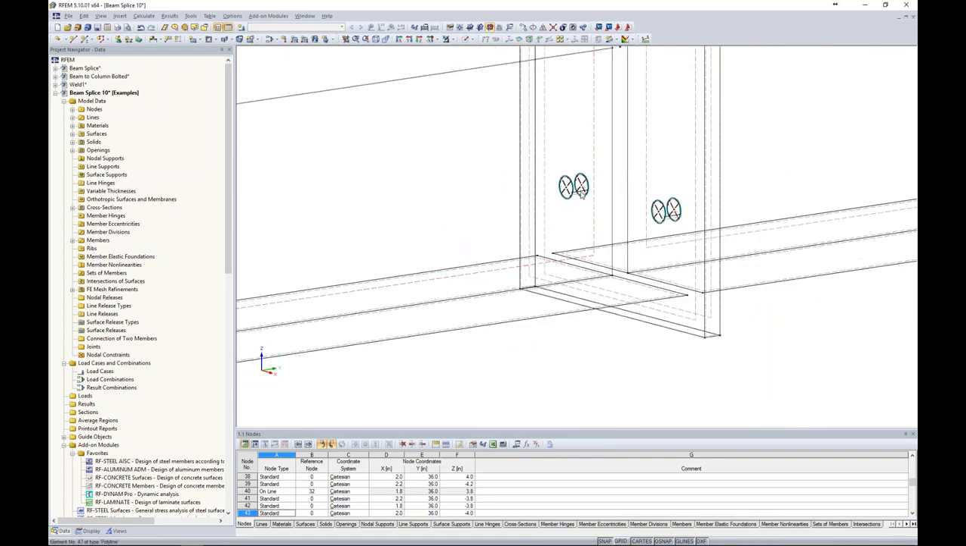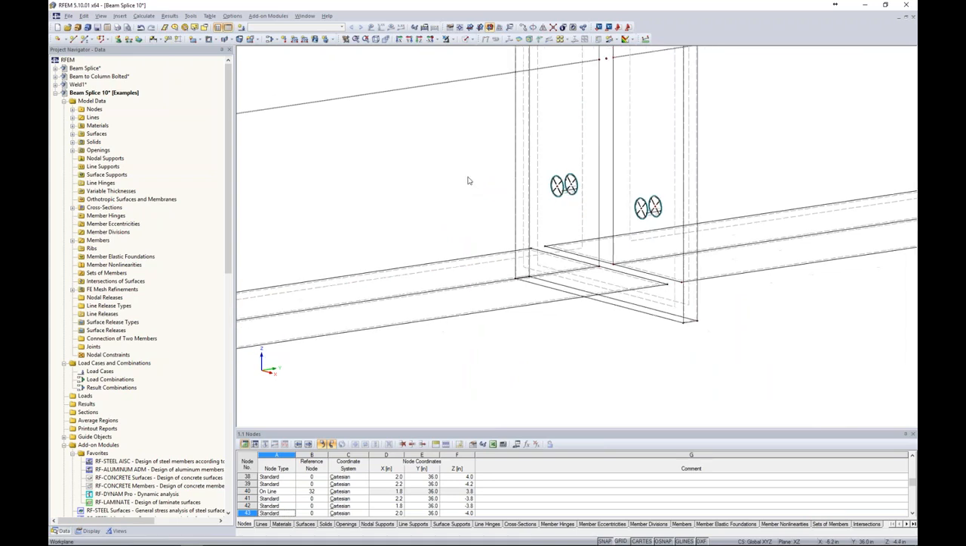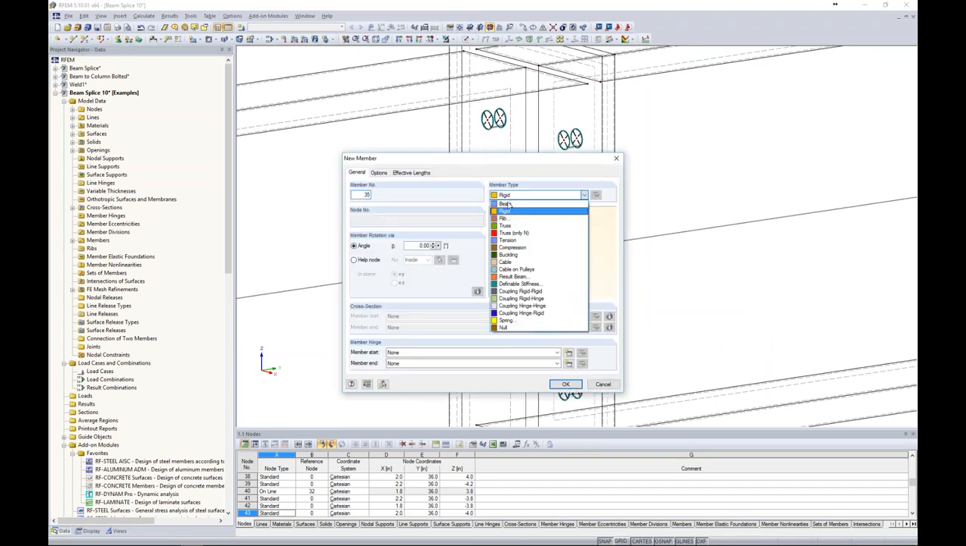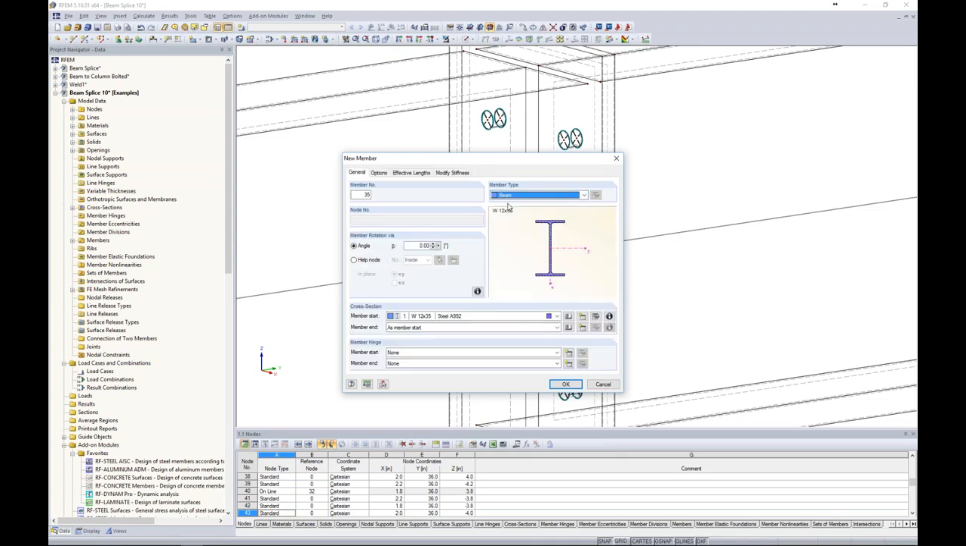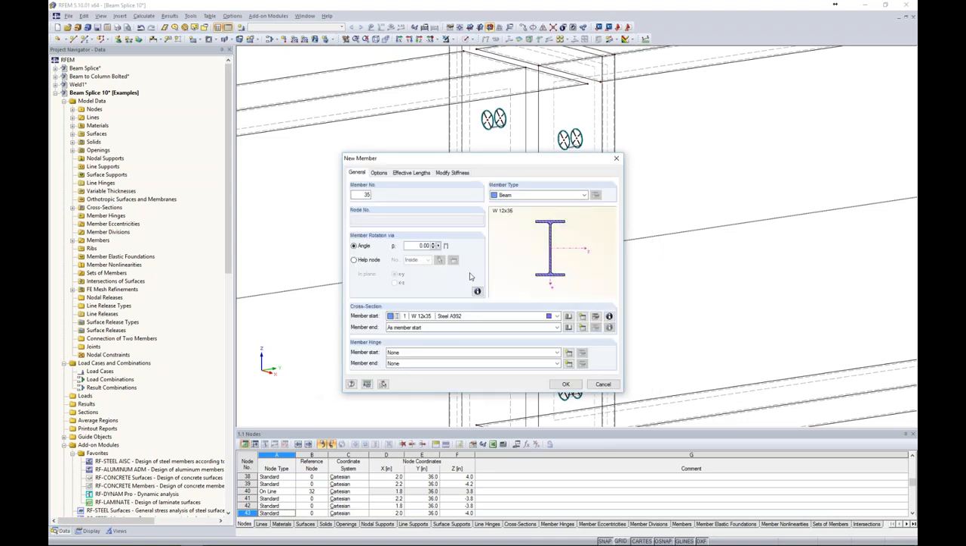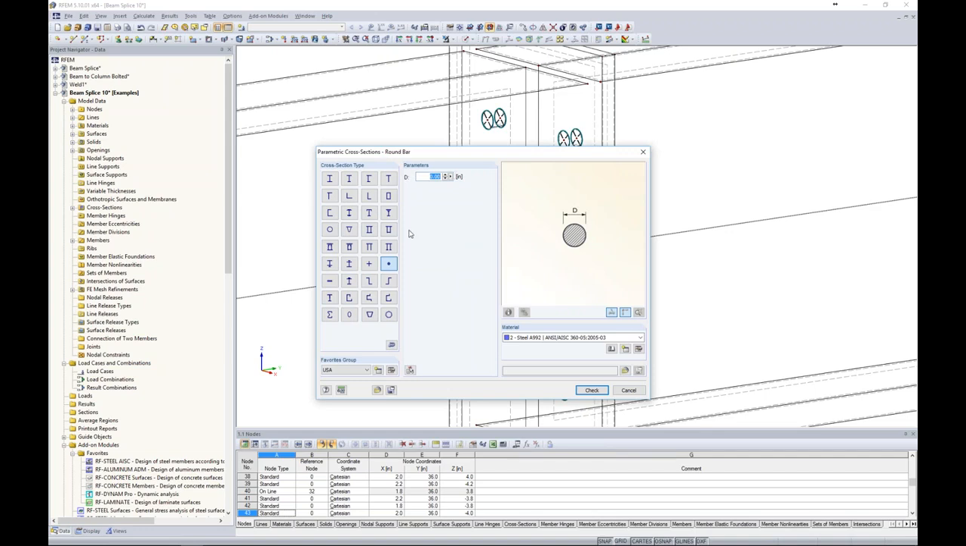So we had those rigid links drawn, but we've done nothing yet to model our bolts. And this is where we're going to go back into our member database, and we will select a typical beam type member for our bolts. I want to create a new cross section by going into my cross section library, and under my thin walled sections, I have the option for a round bar. So with a round bar, all I want to do is define a diameter of 0.5 inches. So this is representative of my bolt diameter.